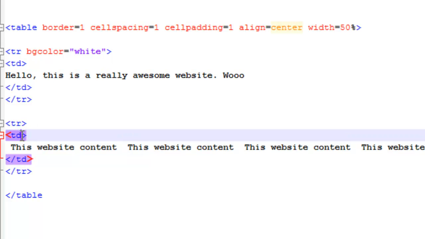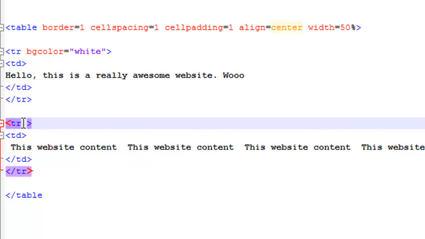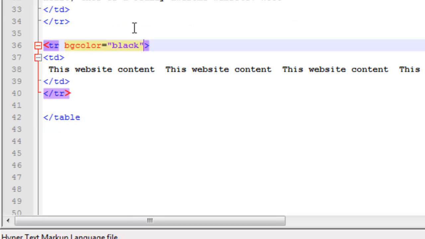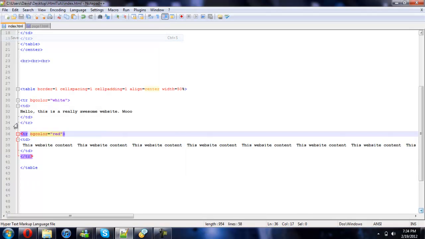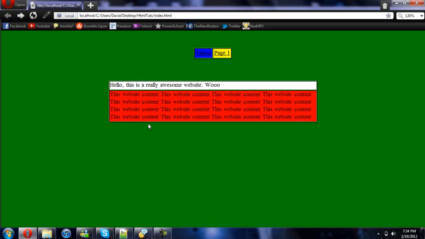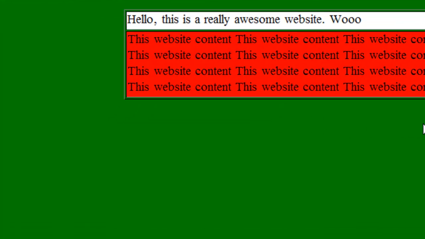You can change the color inside of these as well, like I showed you before. We'll actually change that to, let's see, red. File, save, refresh, and now it looks very Christmassy, even though it's like February, but you know, whatever. And that's how you use tables.